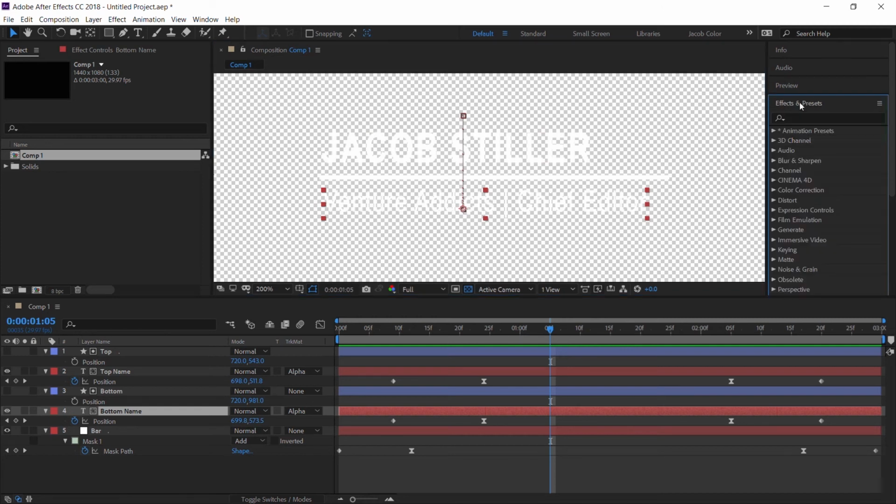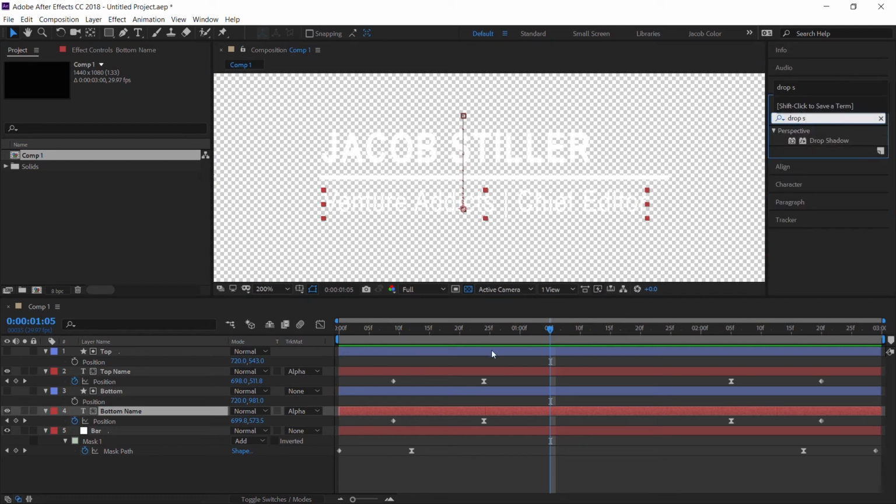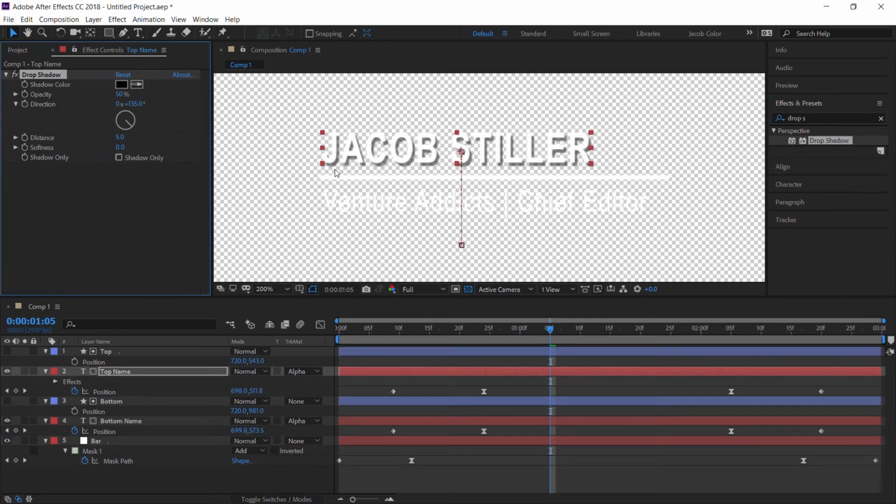Let's go to effects, type in drop shadow. All right, let's drag it on top of one of our layers. All right, and you can see the effect already makes it pop. You can adjust it to your liking. I'm gonna do 100, I like 135, and I'm just gonna do 2.